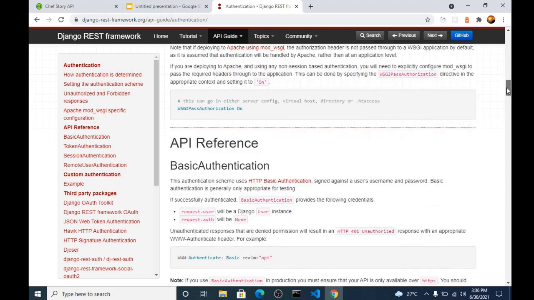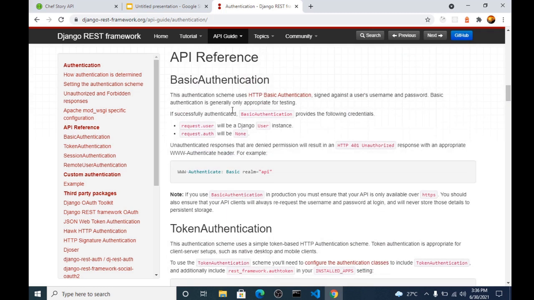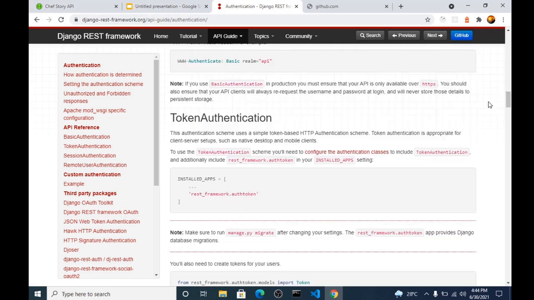But one interesting thing about the Django REST framework is that you can see the different authentication classes, like the base authentication that we talked about, which is our default Django, and also the token authentication schema class that I talked about earlier. It says the authentication schema uses a simple token-based HTTP authentication schema. Token authentication is appropriate for client-server setups, such as native desktop and mobile clients.